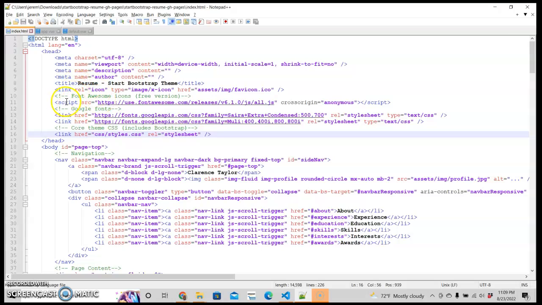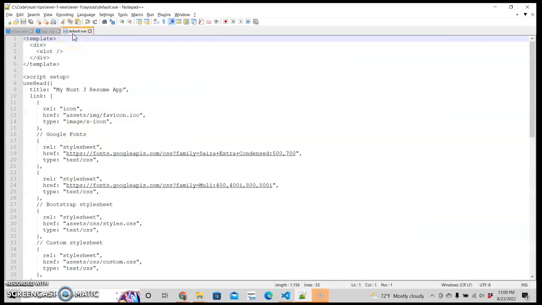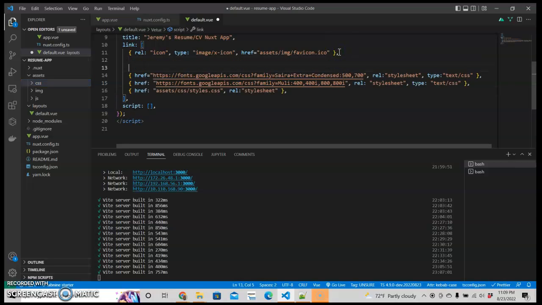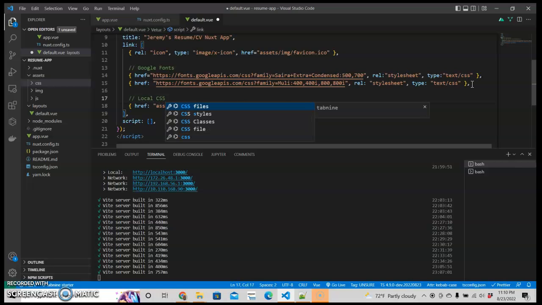Now for the JavaScript, you start with script. Now, you know what? Let's add some documentation here to our code, just so we remember, or if anybody's working on our code later. We're gonna just say these are Google fonts, and this is just local CSS, and I believe it includes Bootstrap.